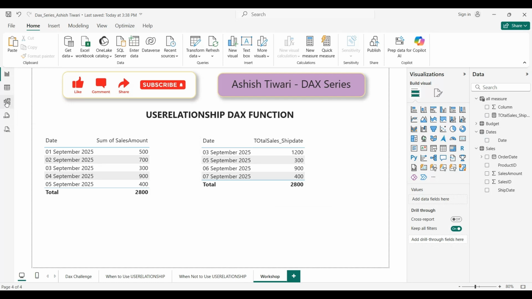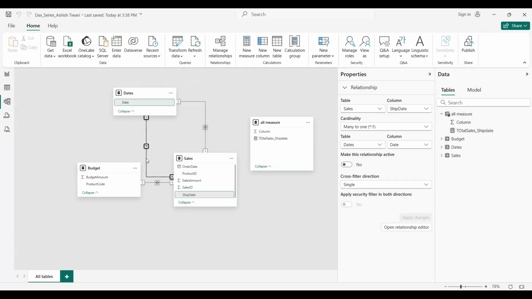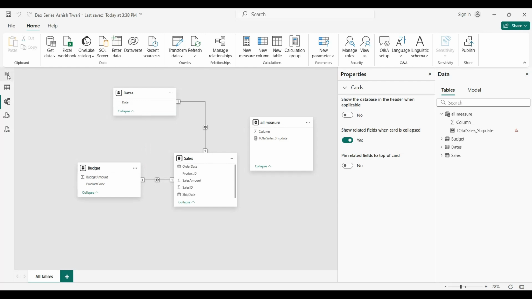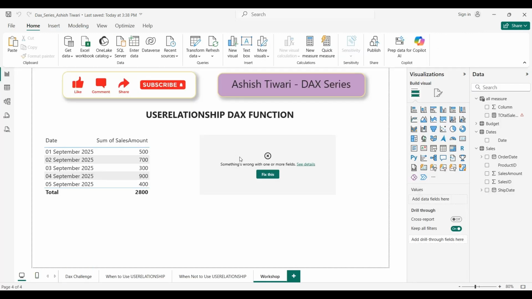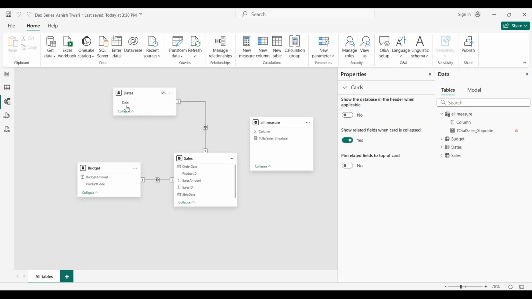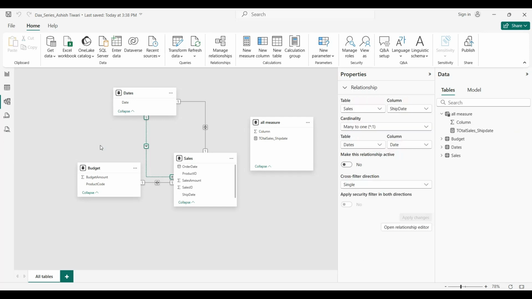Now what I have told, for this your relationship at least should be inactive. Okay, if you do not make any relationship here, your measure is not going to work. This will simply throw an error. The error you can check here. Okay, now if I simply add it again from date to ship date. Okay, now the model is again connected, you can check here. Yeah, this model is again connected, but this is sharing the inactive relationship.